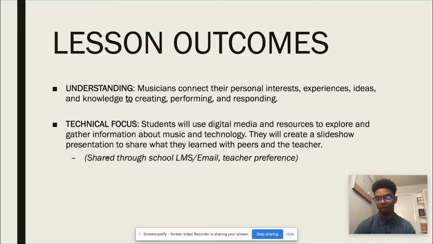I love this part. They're going to create a presentation to share what they've learned with their peers and with their teacher. This could be shared through your school's LMS, your learning management system, Schoology, Google Classroom, or maybe Blackboard, or maybe just through email at the teacher's preference, okay? I love how this lesson has a concrete deliverable. So, and we'll look at that too, okay? Let's roll.